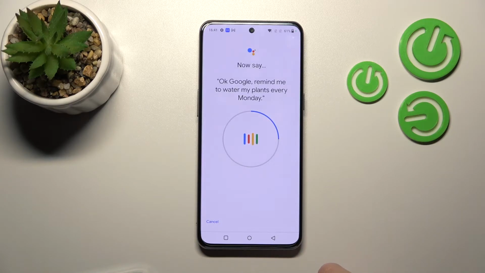Okay Google, remind me to water my plants every Monday. Hey Google, make a call. Hey Google, set a timer for 5 minutes.